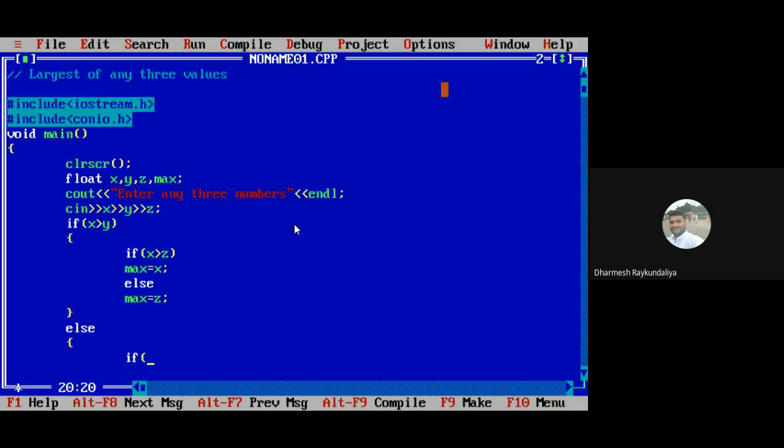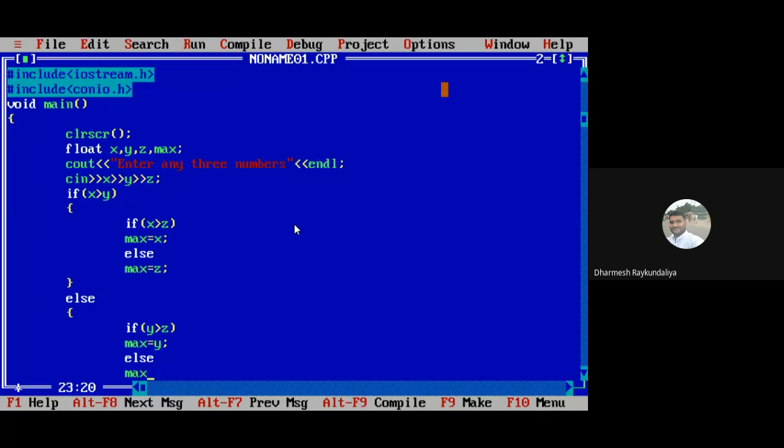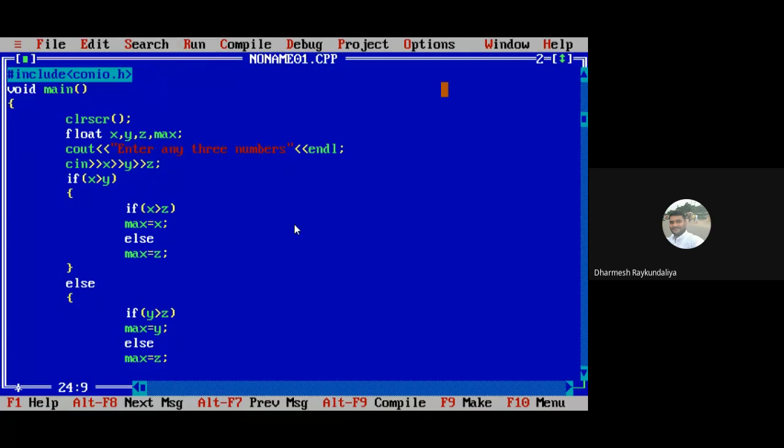In else you have to write: if x is not greater than y, then check if y is greater than z, max equal to y, else max equal to z. You can see that this else is nothing but the else of this if statement. This else is the else of this statement, and this else is the else of this statement. So you have to write in alignment so that you can easily identify the errors, if any.